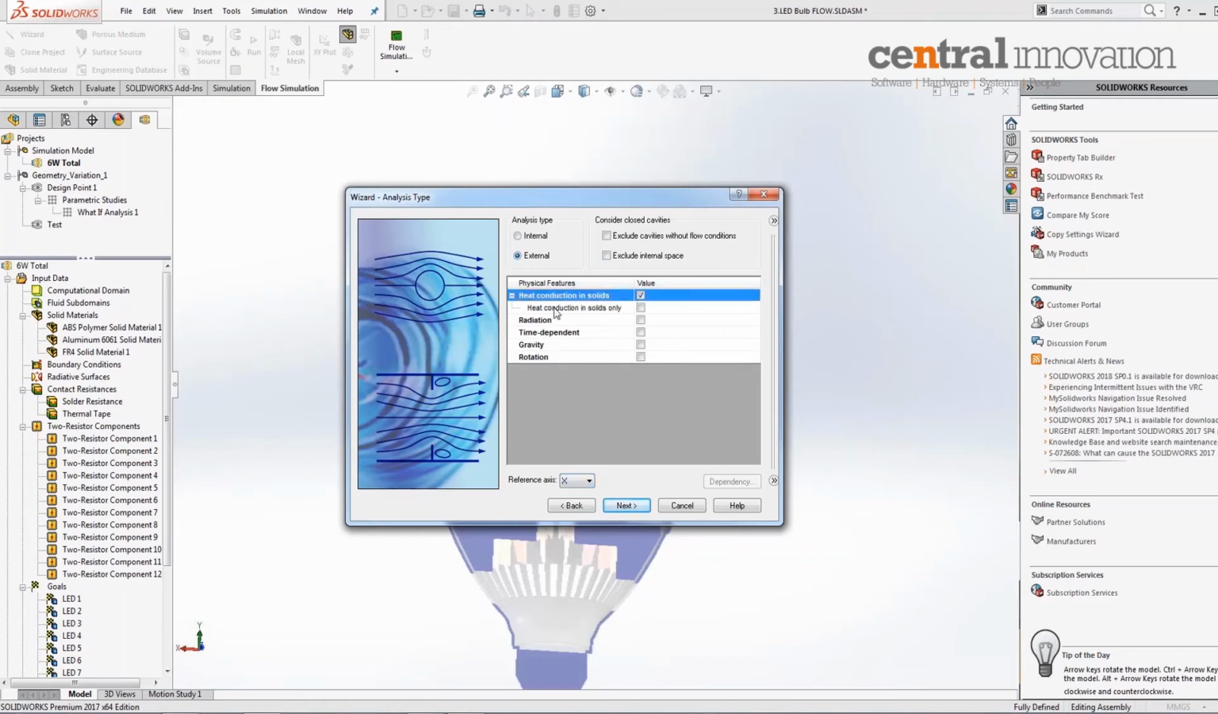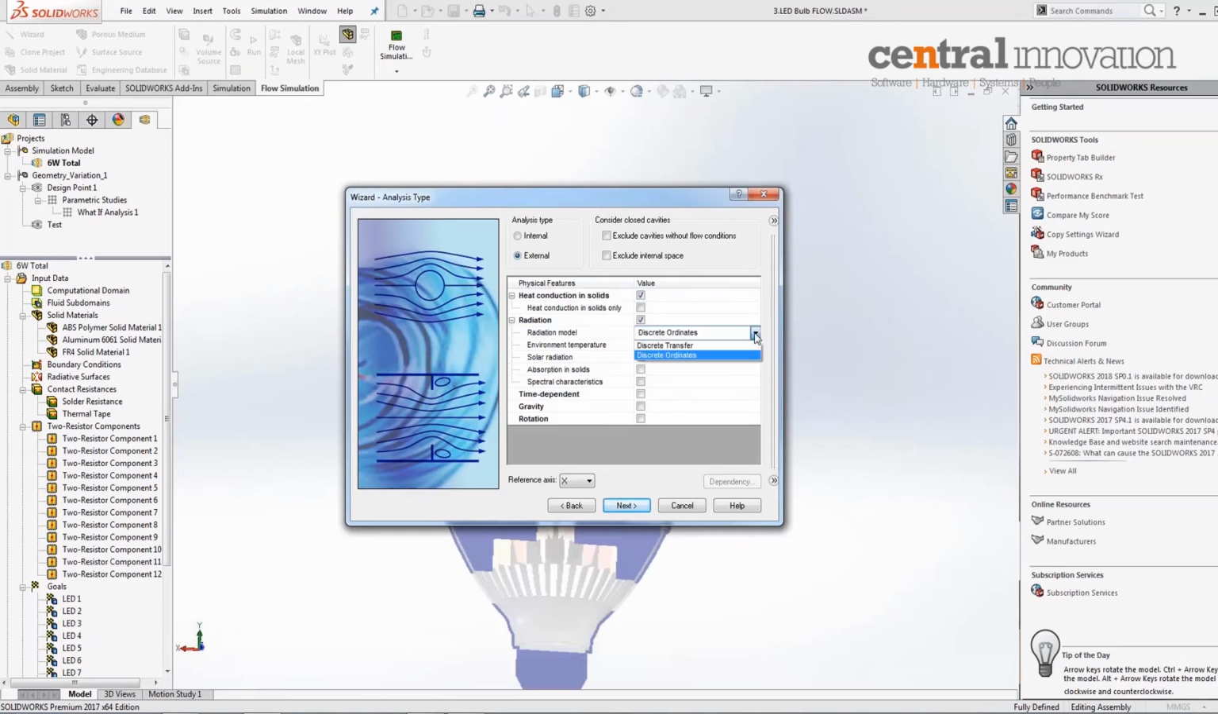We can also include heat conduction in solids. And if we wanted to do a similar study to what we've just done, we could say heat conduction in solids only and specify our own convection models, and we run really quickly. We can also include radiation, either discrete models or discrete ordinates if you have your HVAC module. And if we want a transient study, we can turn on time dependency. Because we're dealing with convection, for natural convection, gravity is important for the air to move in the right way, so we're going to turn it on too.